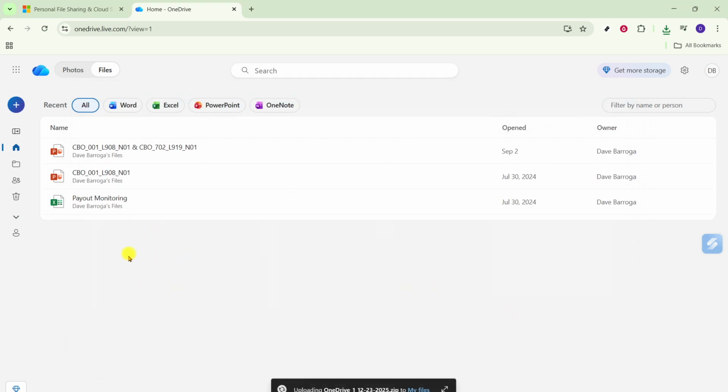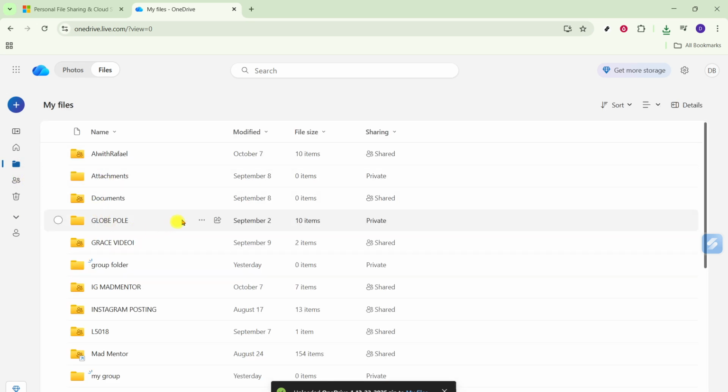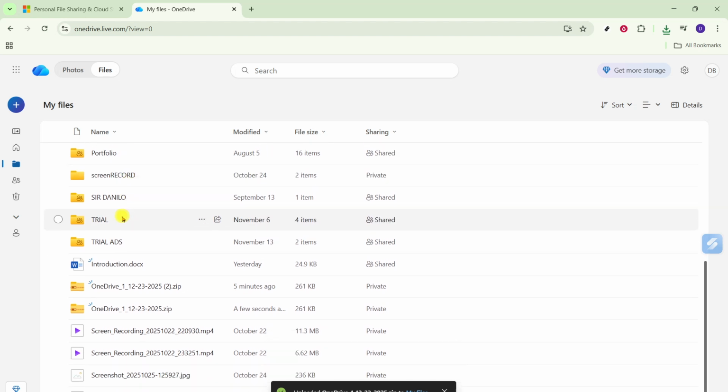When the upload completes, go to My Files to view everything in your OneDrive. If your zip doesn't appear immediately, refresh the page or sort by modified to bring recent items to the top. You can also use the search bar and type the zip file's name. Once you see your zip, you're ready to share it.